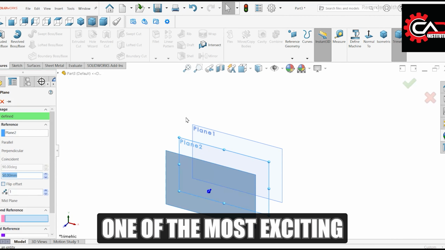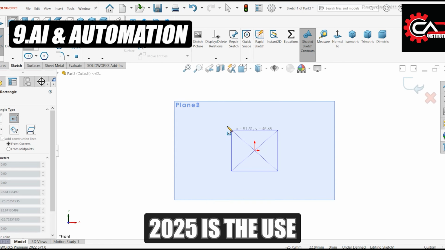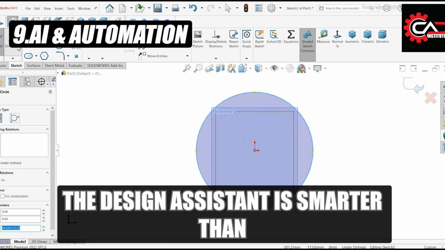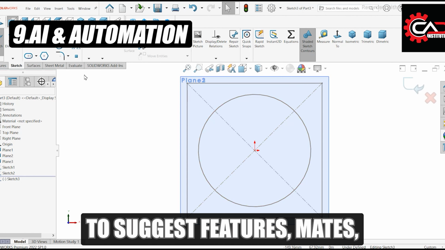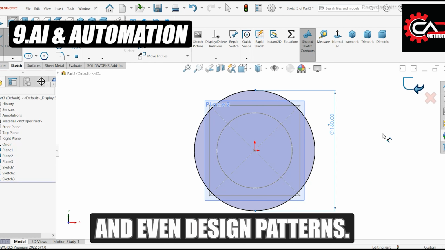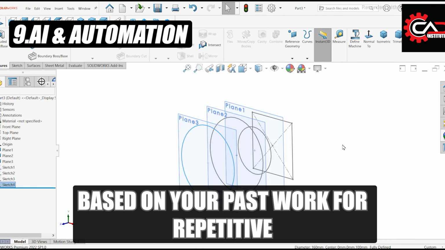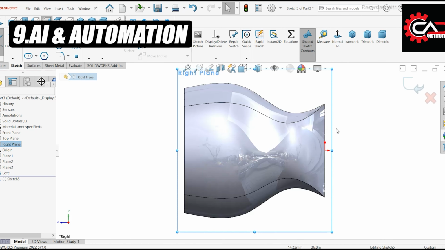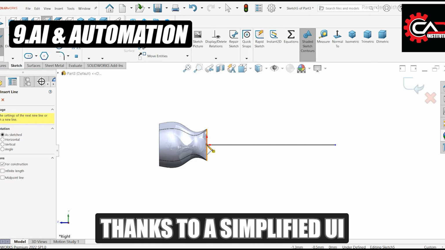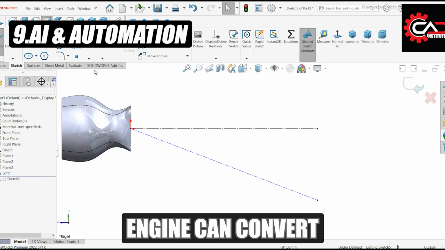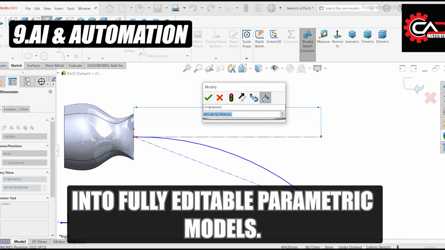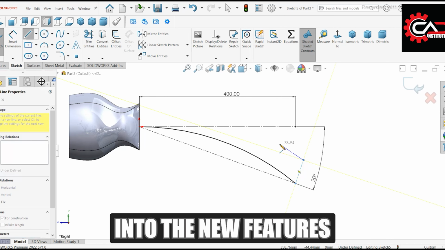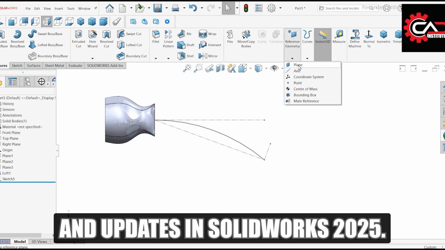One of the most exciting areas of SolidWorks 2025 is the use of artificial intelligence and automation. The design assistant is smarter than ever, using machine learning to suggest features, mates, and even design patterns based on your past work. For repetitive tasks, macro recording and scripting are now easier to access and set up, thanks to a simplified UI, and the new feature recognition engine can convert imported dumb solids into fully editable parametric models with surprising accuracy. And that wraps up our deep dive into the new features and updates in SolidWorks 2025.